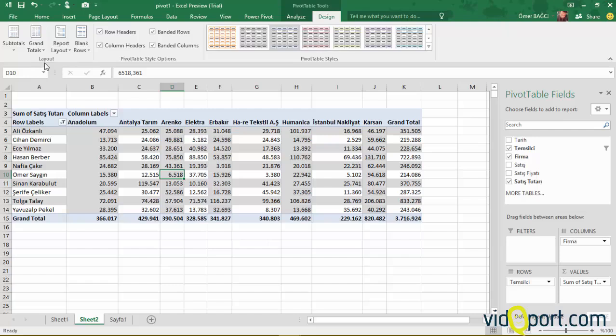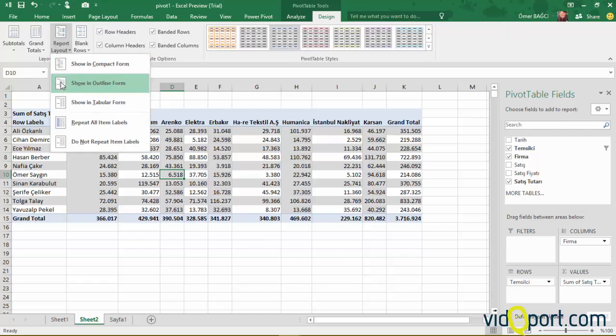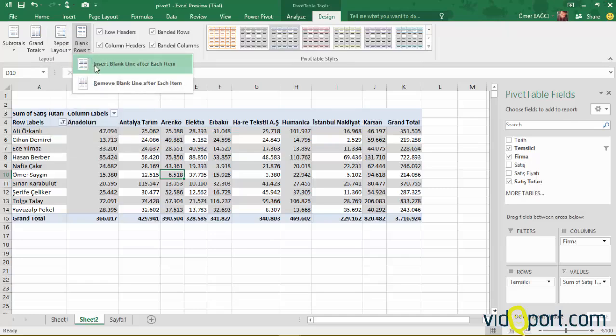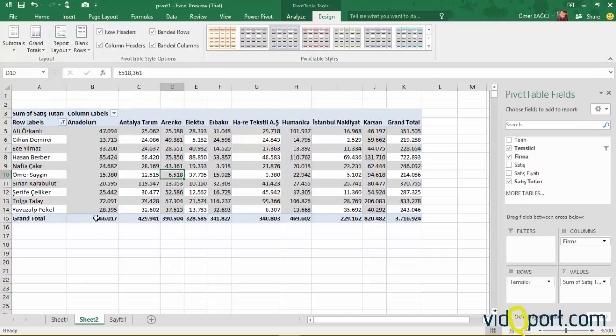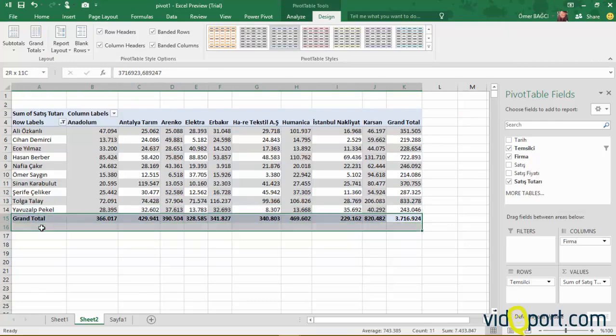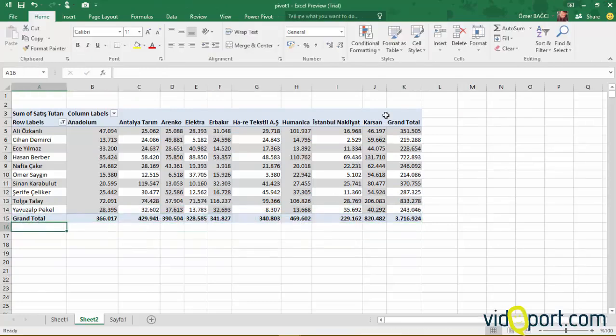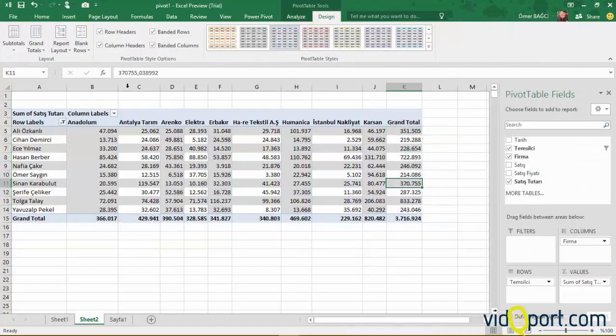The Layout part on the side is the shape of our table here. Look at what the headings and subheadings should be like, or how the blank lines should be. The Grand Totals section here is a place we use to hide and show those bottom totals and the side totals in our summary tables. You may only want to see the totals at the bottom, or we may just want to see the totals in the rows. In the Grand Totals option here, friends, we have four options.